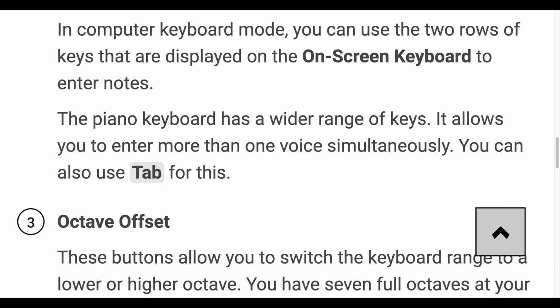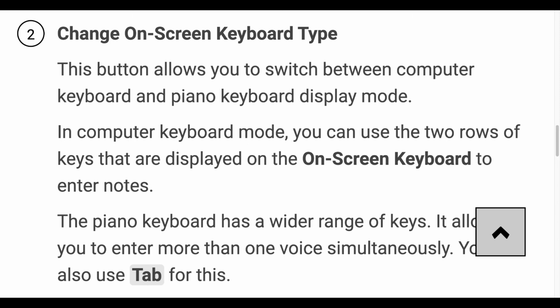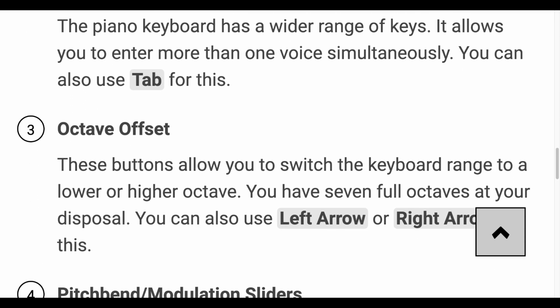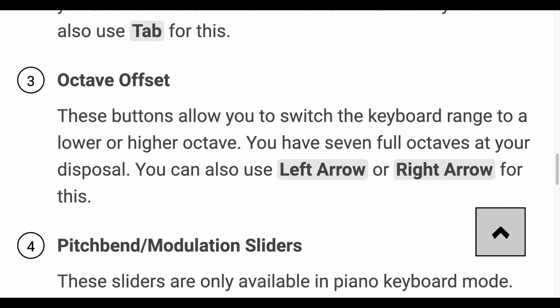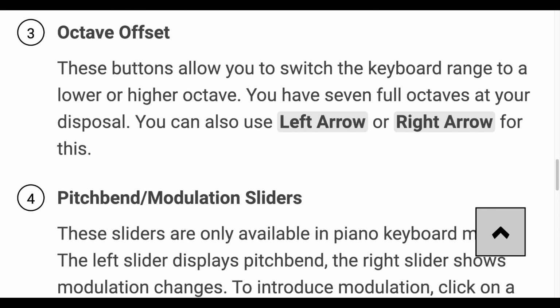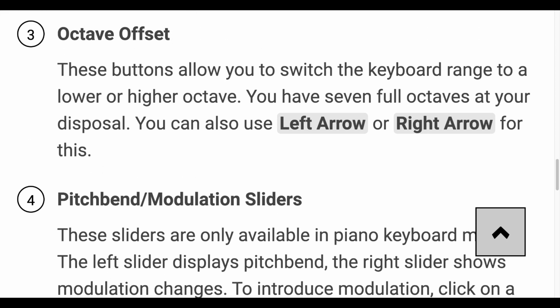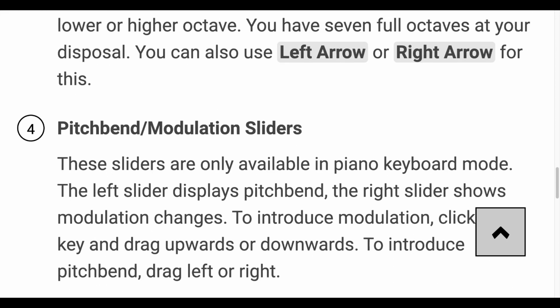In computer keyboard mode, you can use the 2 rows of keys that are displayed on the on-screen keyboard to enter notes. The piano keyboard has a wider range of keys. It allows you to enter more than one voice simultaneously. You can also use Tab for this. Octave offset. These buttons allow you to switch the keyboard range to a lower or higher octave. You have 7 full octaves at your disposal. You can also use left arrow or right arrow for this.